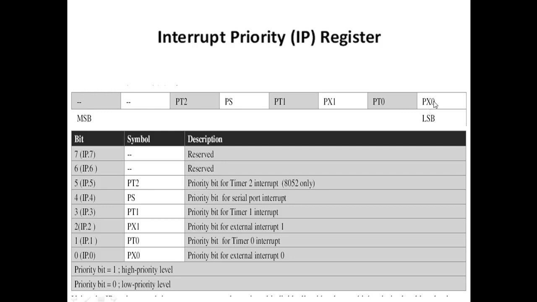high or low. For example, if I make PX0 equal to 1, it means that this interrupt will have a higher priority. If I make it 0, that means this interrupt will have the lower priority, and the same applies to all the interrupts which are available.